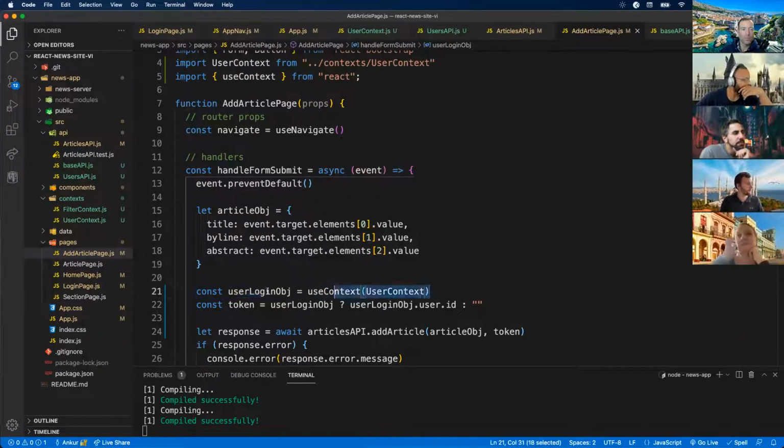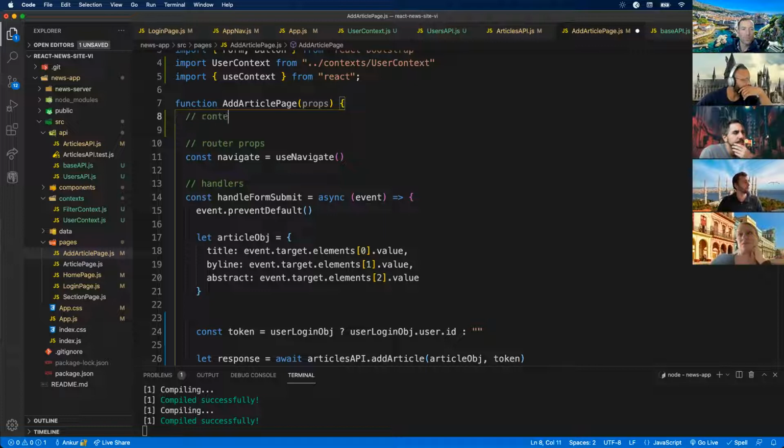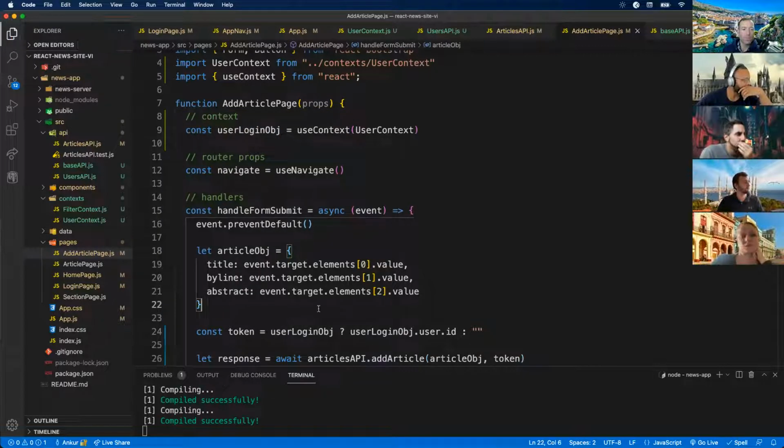Well, we normally do this outside. So let's try doing that here. So I usually put this outside here. I don't know why that should make a difference. So we create this here and then we use it down there maybe. See if that makes a difference.